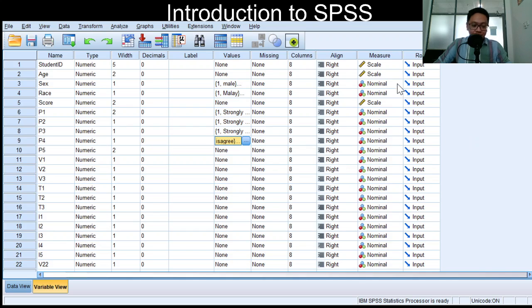So missing values is when you don't have data for that question. It can be a lot of things. It can be because you forgot to enter data. Maybe your participant did not want to respond to this. Maybe they forgot about it. They missed this. So there are many reasons for missing data.